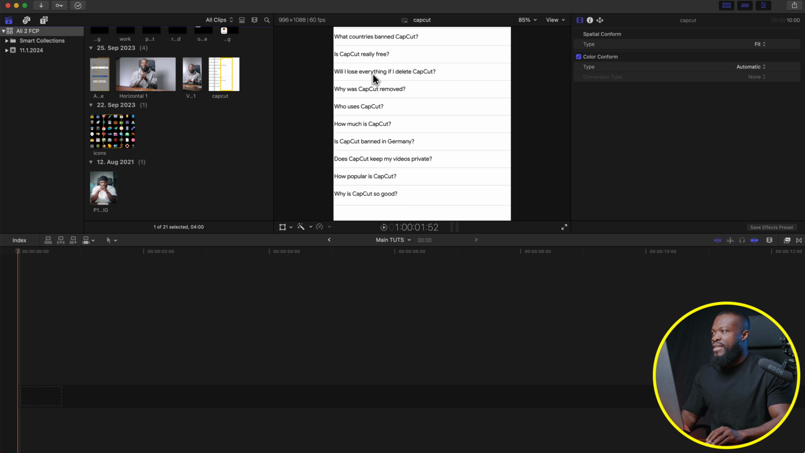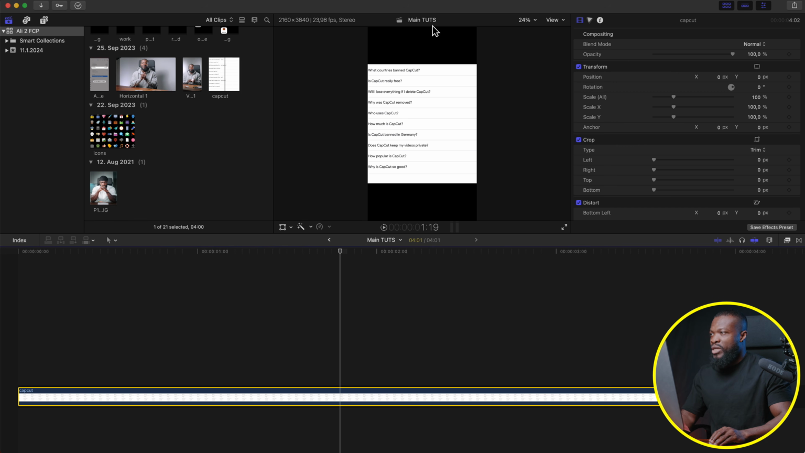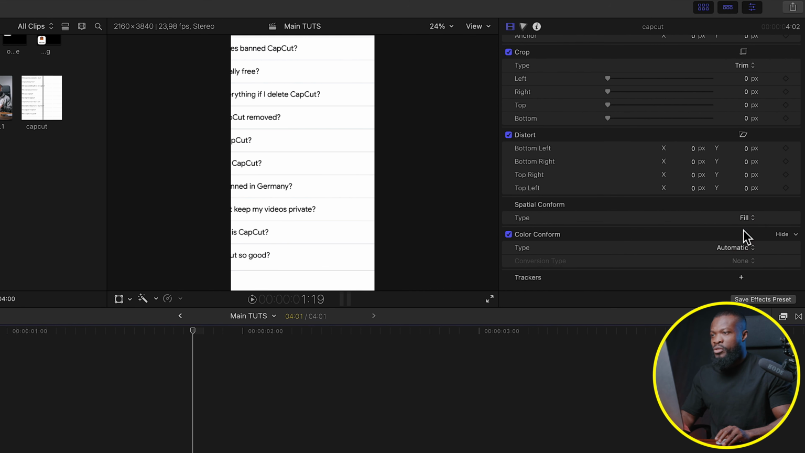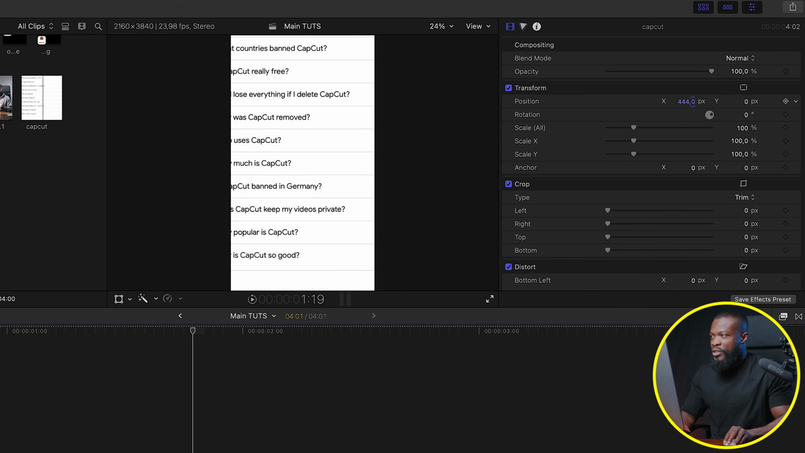So with the highlight test, I have a screenshot. You can just screenshot anything you want to use for this very tutorial, drag and drop in the timeline. Now I just want it to fill the whole timeline. So go to the right side, on spatial conform, choose fill. Now I'm going to move it using the x-axis a little bit to this side. So it depends on the screenshot that you have. Yours, you might not be doing this, but with mine, it's very necessary, so I have to do that.